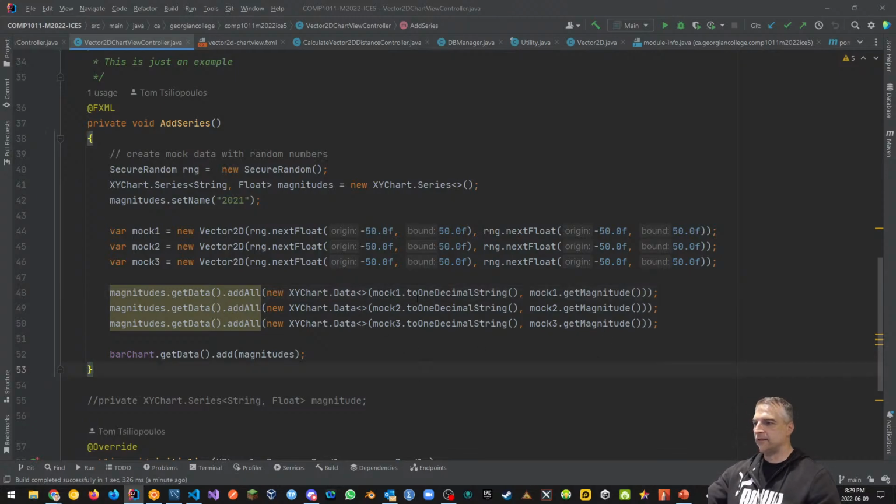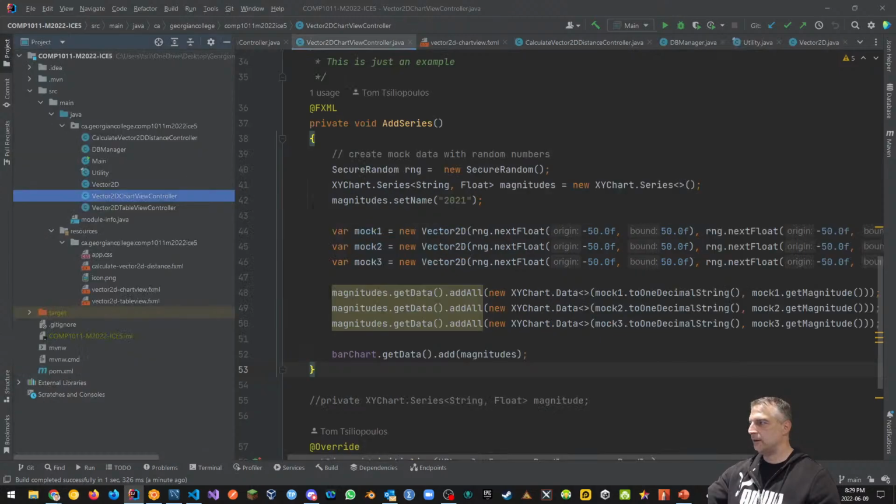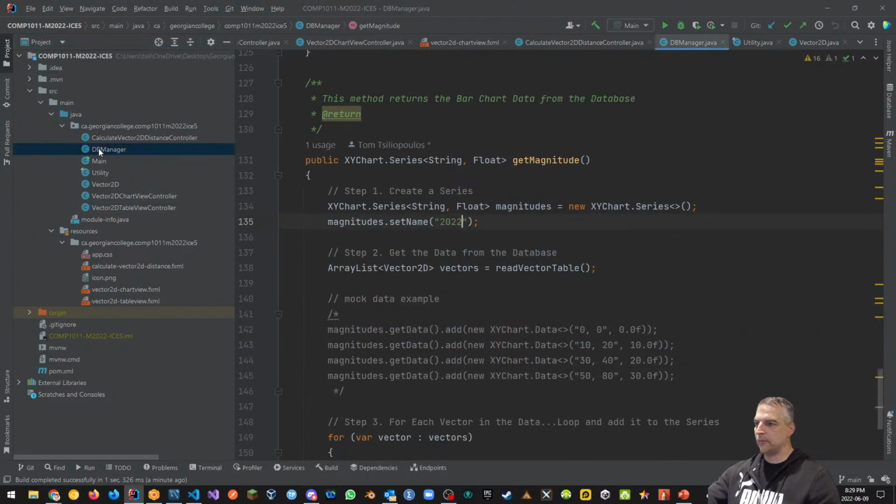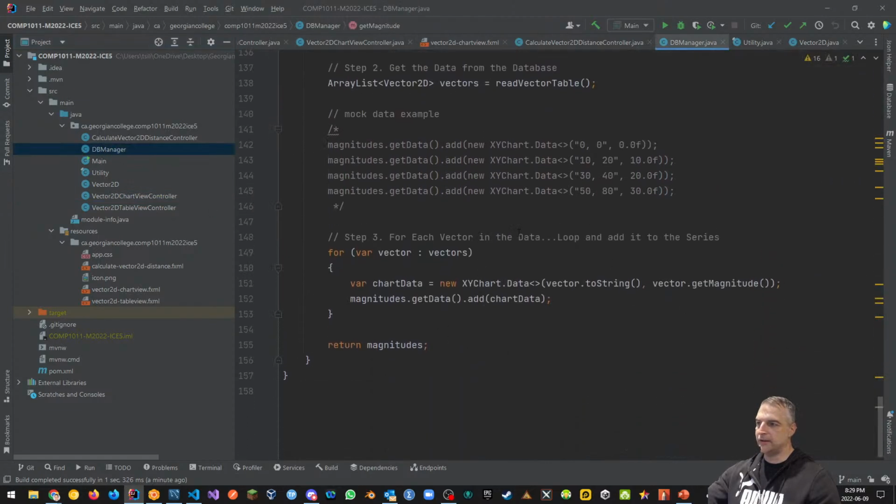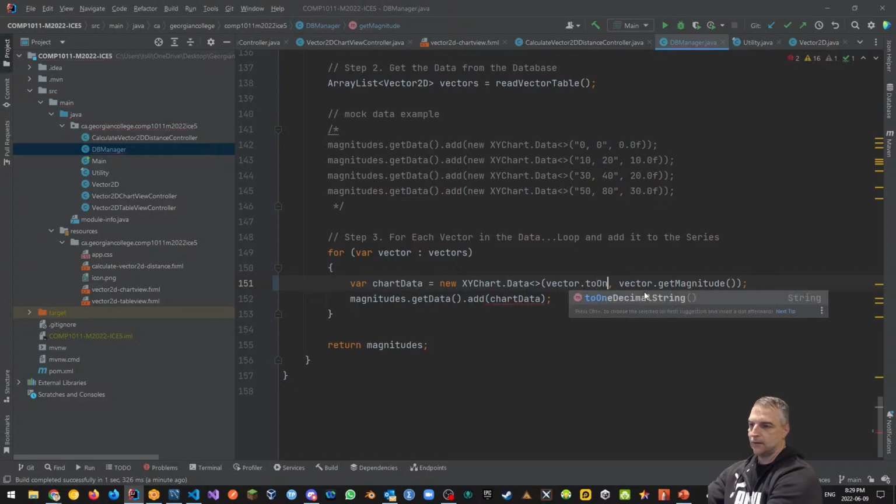Well, now that we have this toOneDecimalString, maybe you want to format all of them like this. And we know that where the real data came from was inside of our DB manager. And in our DB manager, when we put the data together inside of our loop, we did toString. Let's just use toOneDecimalString here in this case, right?